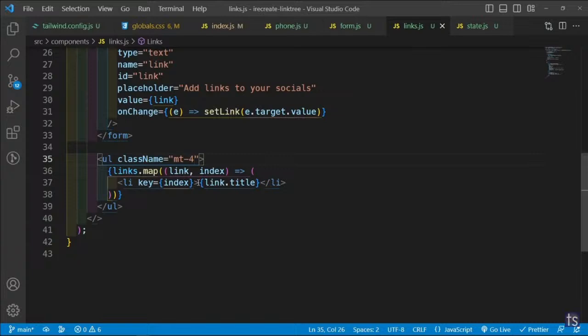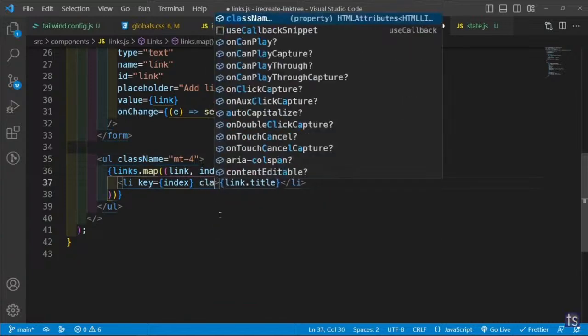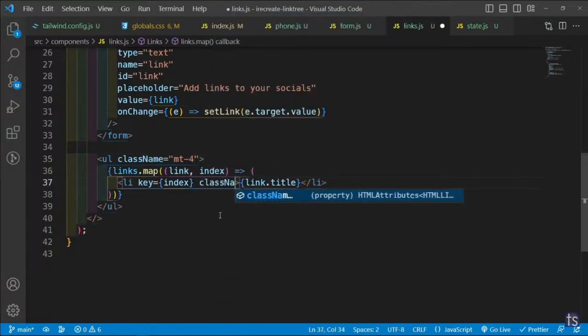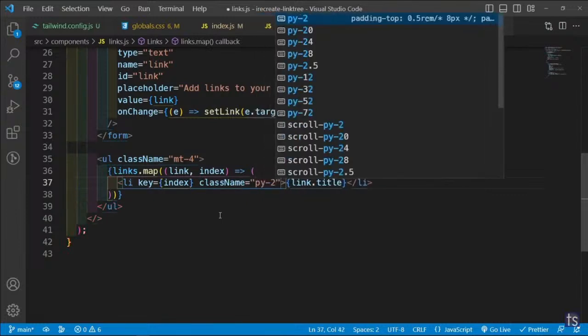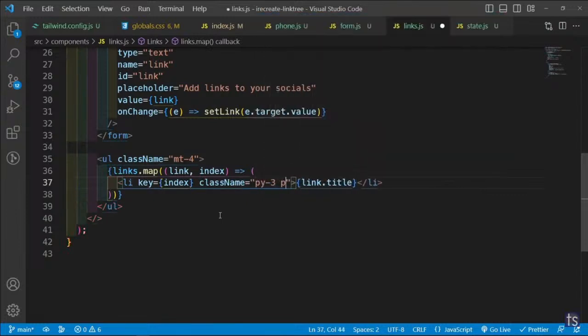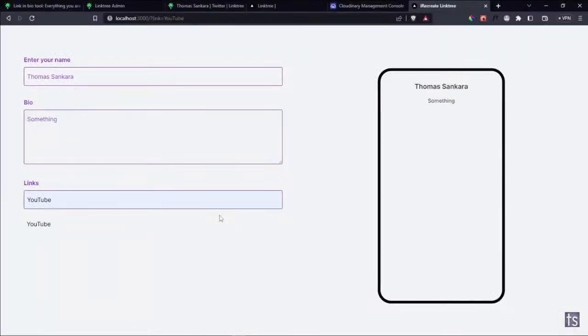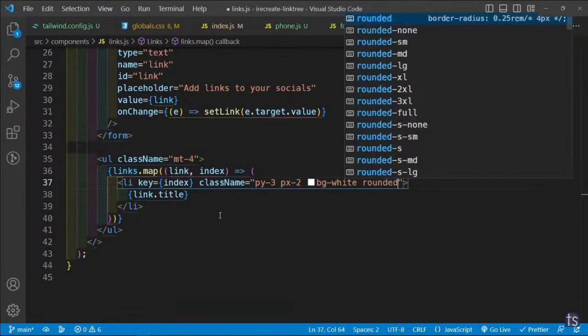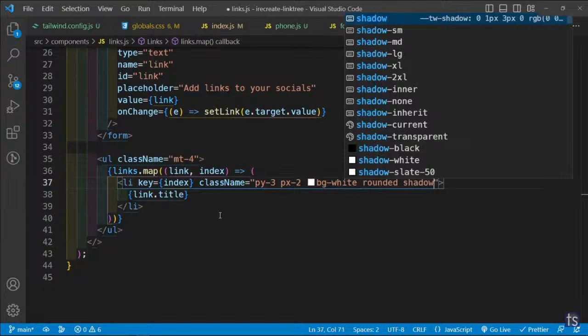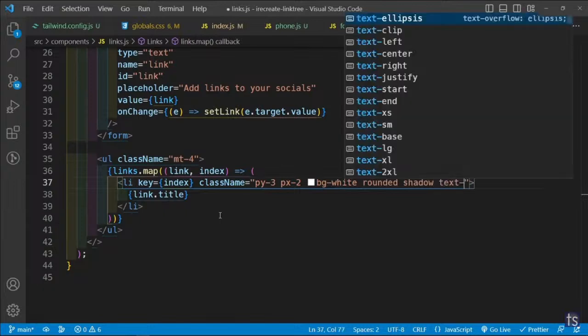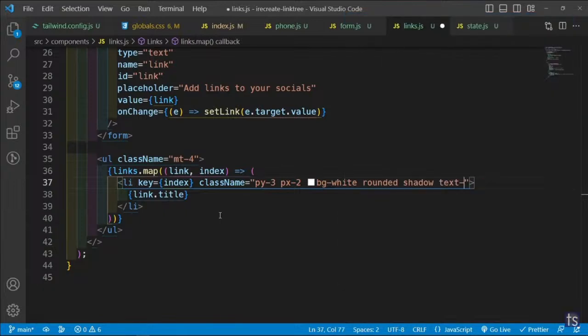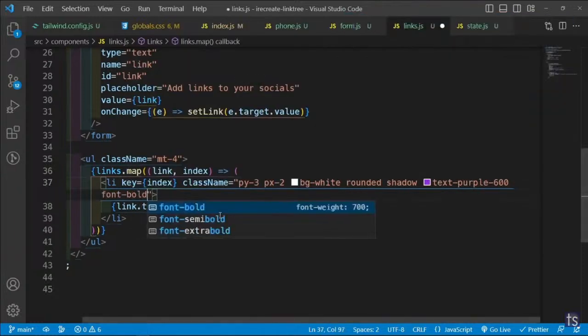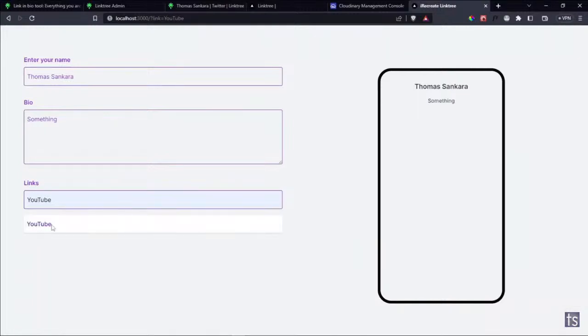And then let's go inside the list items, and inside the list items we're going to give it a class name, and we're going to say padding y of 3 and padding x of 2, so that I can give the list items a BG of white, and then a very slight rounded border with a slight box shadow as well. And then let's say text. Should I use slate? No, I used purple. So text purple dash 600 and font dash bold. So that we're going to have that.